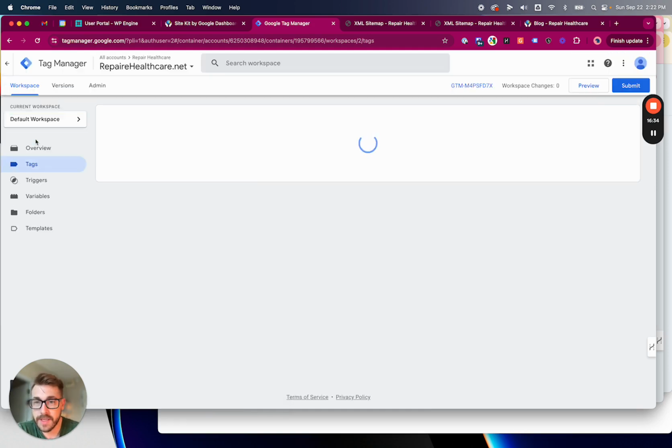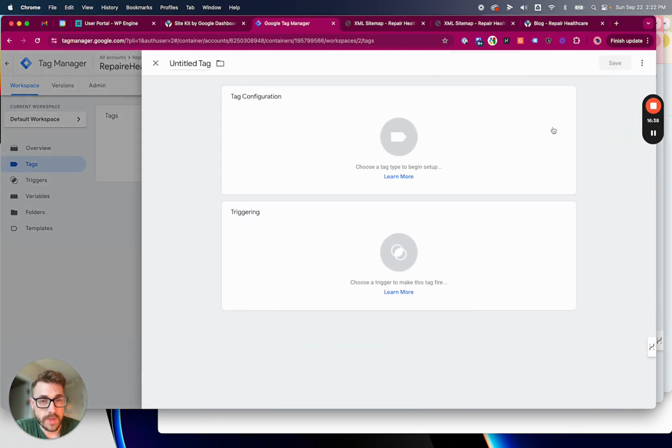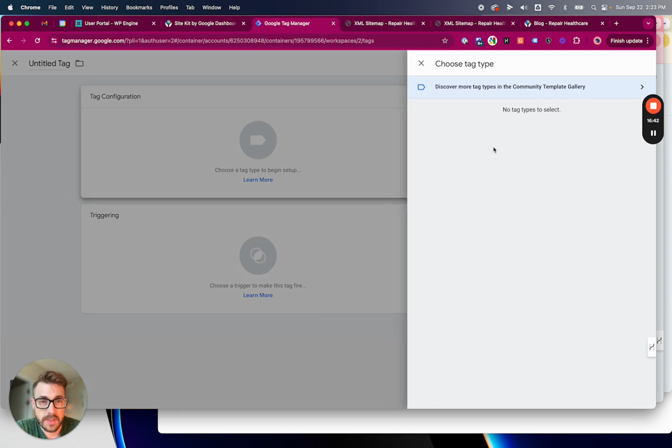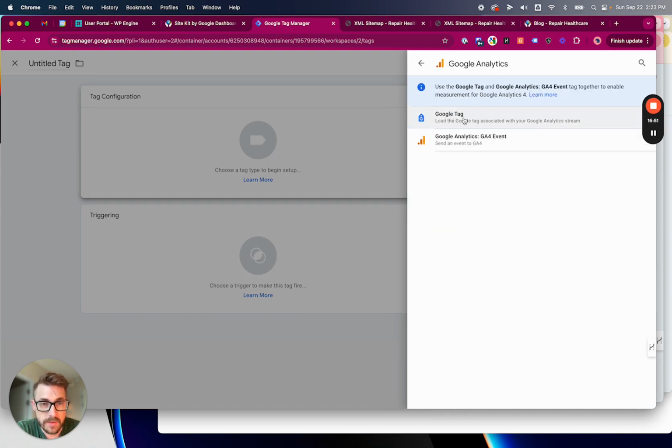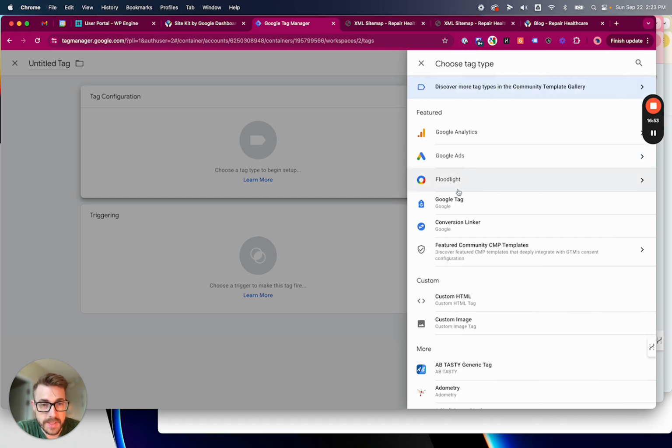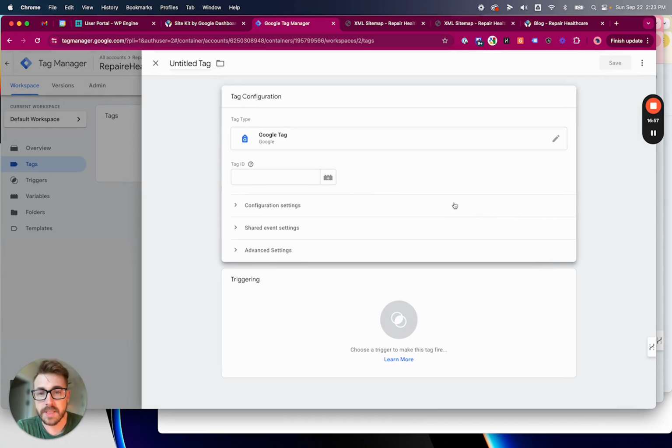You go and create a tag. You can select new right up there and select anywhere here in the tag configuration. And we could either do Google Analytics or you could do Google Tag. If you were to select Google Analytics, you would select Google Tag right here, which is the exact same thing as just clicking this. So it's a little faster. I'm going to click it.